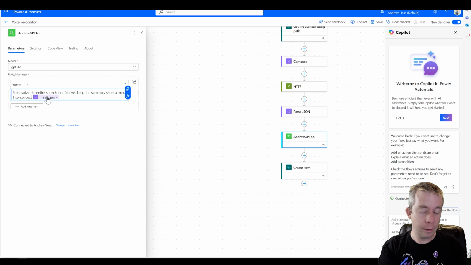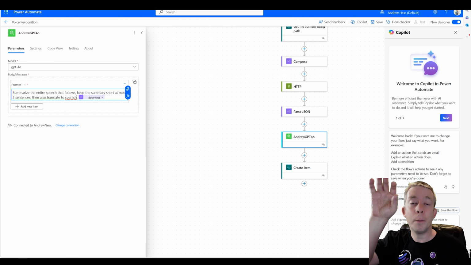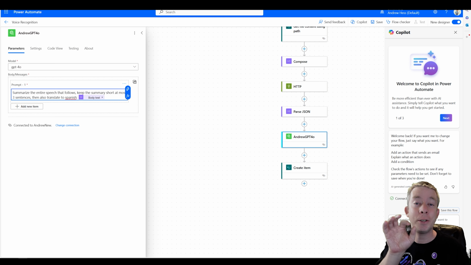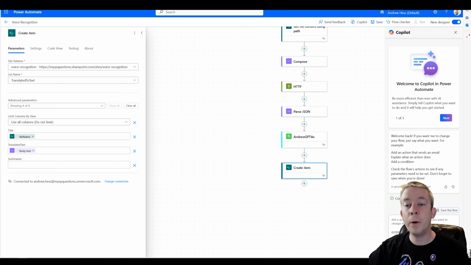Oh, then we can say, then also translate to Spanish. So now we're going to have a summary in 3 sentences. Then after that, we should have a summary in 3 sentences. Also translate the summary to Spanish. So then we'll have it translated to Spanish also. Show all. Oh, here we go.